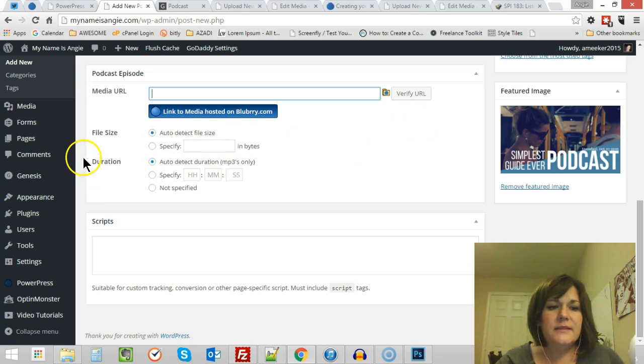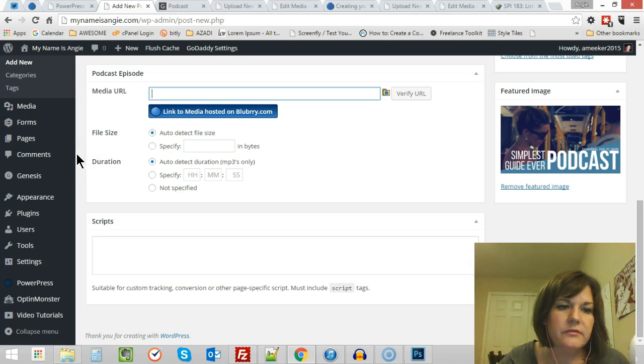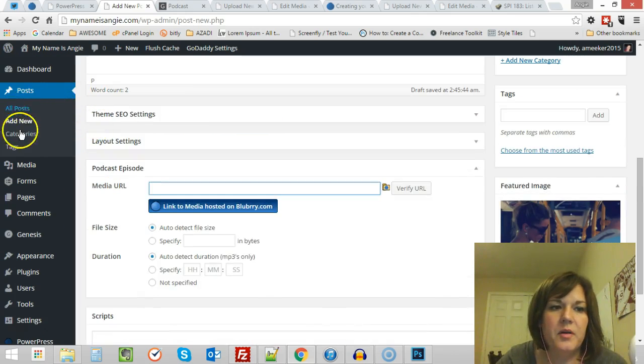So that's it, really. That's kind of the basics of how to get started podcasting. Again, you have to have an audio file recorded. You can use Audacity or GarageBand to do that. Install PowerPress and walk through those settings. Once you've done that, you have to actually create a post on your site with an audio file as your first episode.